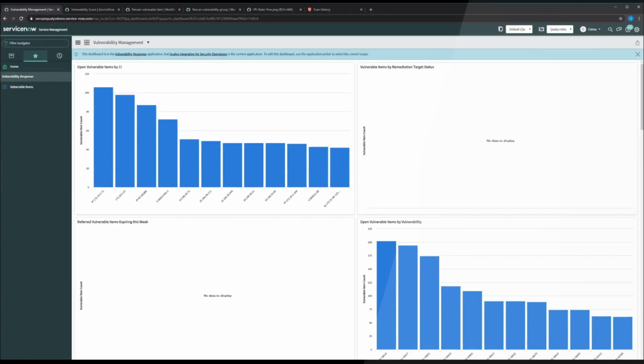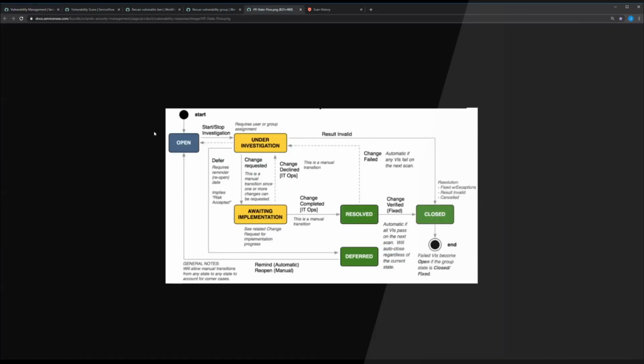Taking a look at the workflow overview, you can see that the initial state is in the open state. Once we progress the state to the under investigation and then awaiting implementation, we then hit the resolve state. The resolve state is the key state for the automated rescan workflow. Once a vulnerability group or vulnerable item is moved to this state, the system automatically generates a Qualys scan to go out and scan the identified assets in the environment.